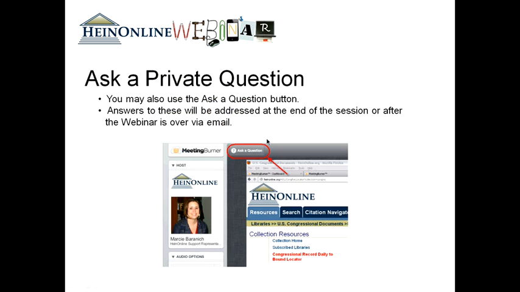Now at the top of the screen, you're also going to see a button that says Ask a Question. This is going to allow you to ask a private question. What I mean by private is anything you put in that Ask a Question box is only going to show up to me, the presenter, on my screen. And those questions, we can't type back an answer to you. I can certainly try and address those questions at the end of the session. Or if we don't get to those questions, we'll follow up with you via email after the webinar is over. But again, the chat option is really the best thing to use for questions.